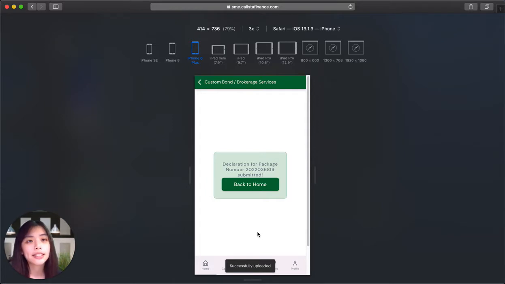So as you can see, the SME portal is very flexible. There are no complex processes for you to log in and access different services. All you need to do is to fill out the respective forms.